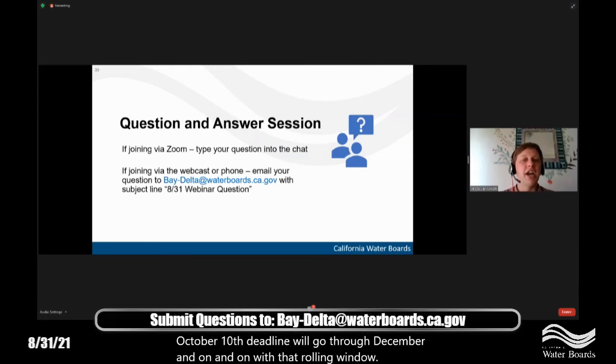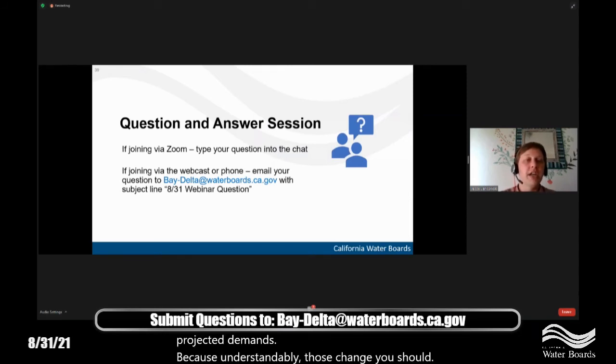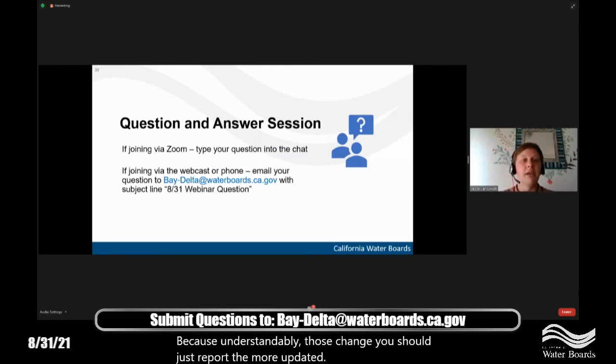You don't need to change an error in projected demands because understandably those change. You should just report the more updated projection in future months' forms. Hopefully the accuracy of those would converge as you approach the next month. But please do contact us if you want to make changes to the prior diversions.